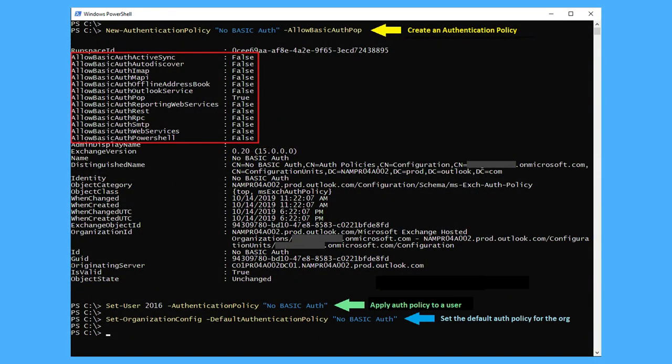Okay, so I'm connected with Exchange Online Remote PowerShell right now, okay? And what I'm doing is creating a new authentication policy called No Basic Auth. On this particular policy, if I don't specify any protocols that are allowed to use basic auth, it will turn them all off. So if I just ran the command, New-AuthenticationPolicy, give it a name, and that's it, it will create a policy that has no basic auth at all for any of the 13 protocols that are listed here.